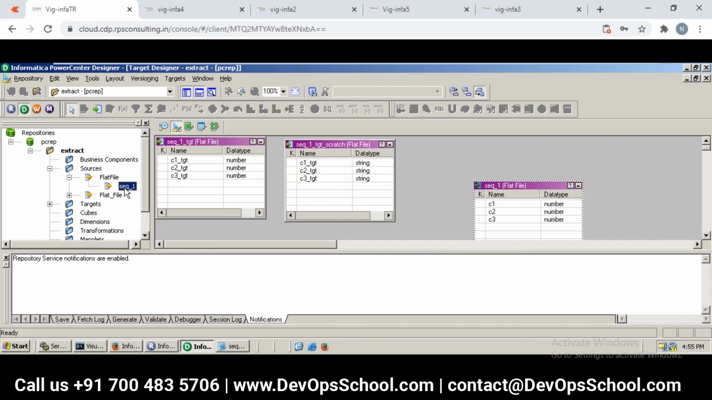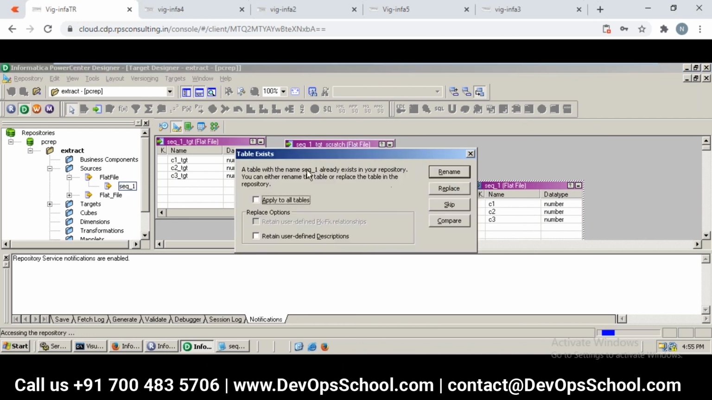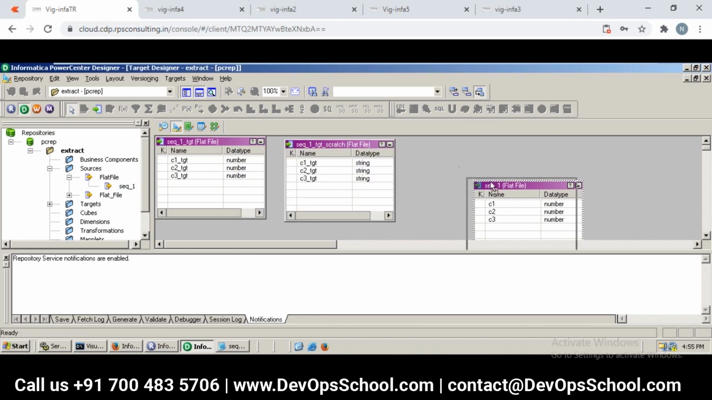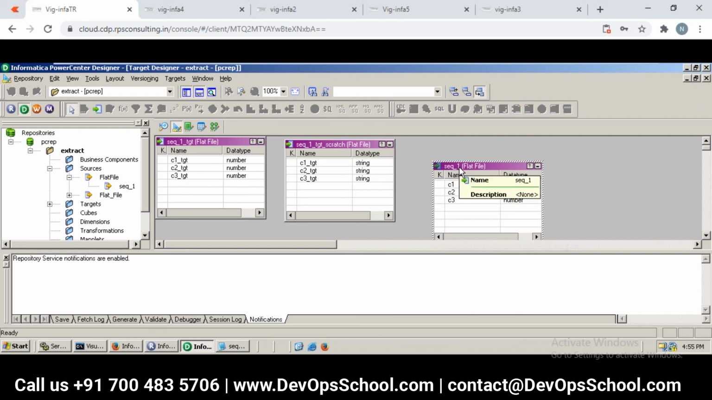Yeah. And then what we need to do? Drag and drop it here. I have already done it here, right? If I do it again, I'll get a message saying that it's already there. Do you want to rename all of it? I'm just canceling because I've already done it. Done, right? That's it. This is the third way, like how to create a target definition by using target designer.